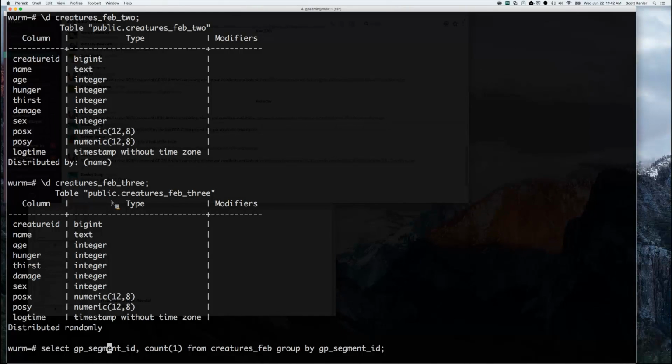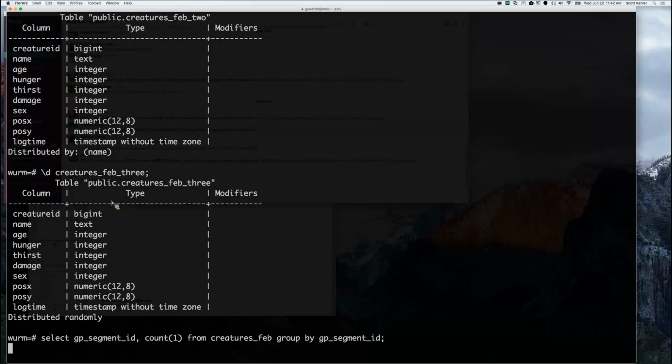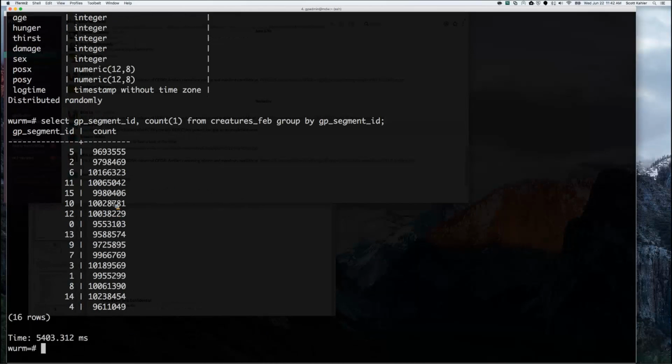There are some views in the database for doing this. But really, when I'm working with one table, this is the way I go about seeing what skew looks like. So you're not using the toolkit view, you're just saying, tell me the number of rows per segment. Yes.